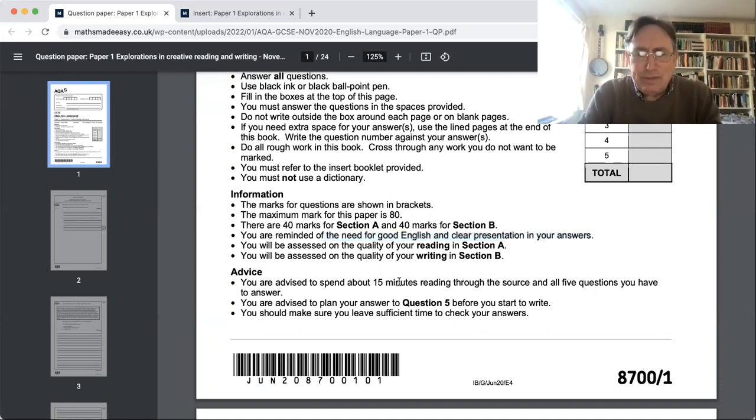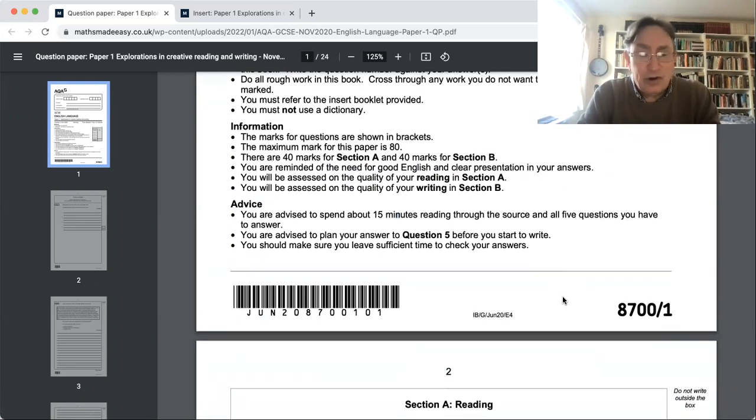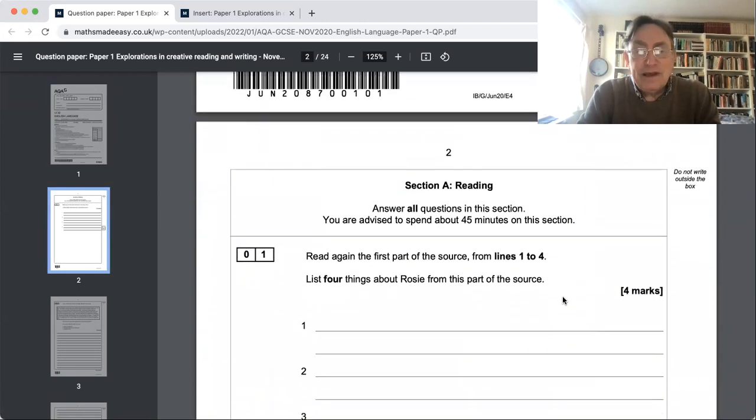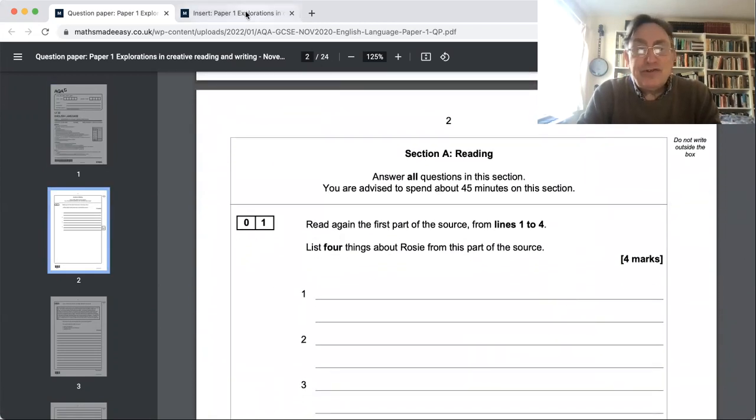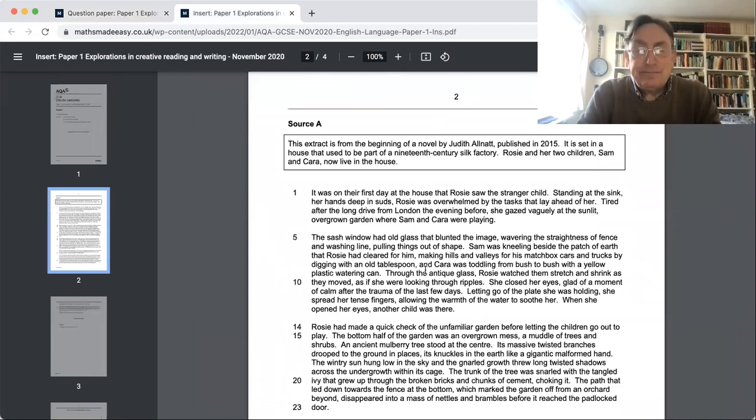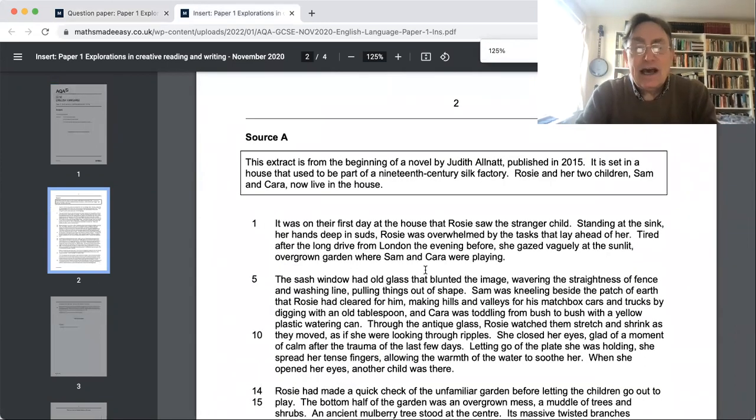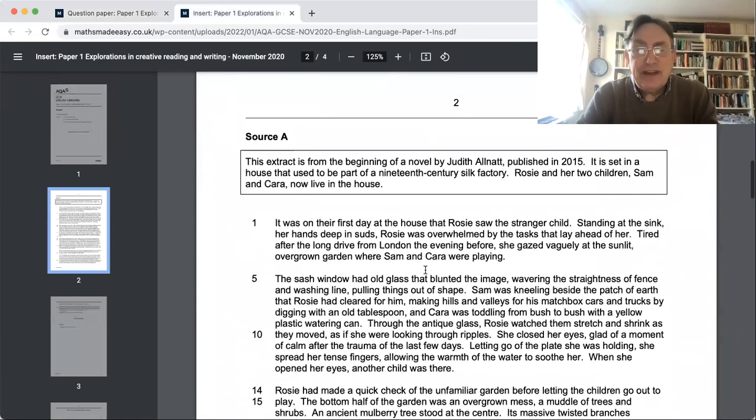You're advised to spend about 15 minutes reading through the source and all 5 questions you have to answer. You're advised to plan your answer to question 5 before you start to write. Okay, let's move into it. And so we refer to the insert booklet, and we have a look at this extract.